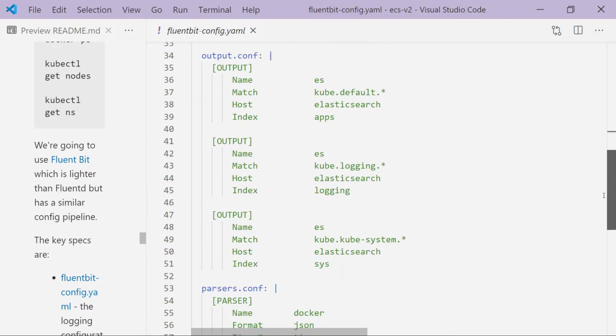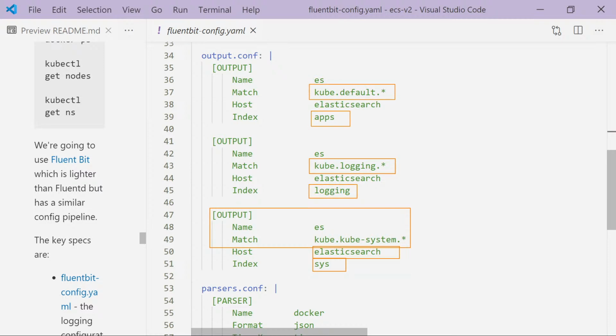And then in my output configuration, I've got 3 sets of outputs. So I'm doing this by the namespace. I'm saying that anything that comes from the Kubernetes kube-system namespace, we're going to send it to Elasticsearch, and we're going to send it to the sys index. So Elasticsearch, you can store your documents in different indexes, which are just a collection of documents. So all of my Kubernetes system ones are going to go to sys. Anything that's from the logging namespace, which is where I'm going to deploy Fluentd itself, that's going to go to the logging index. And anything that's in the default namespace, I'm going to send to the apps index.